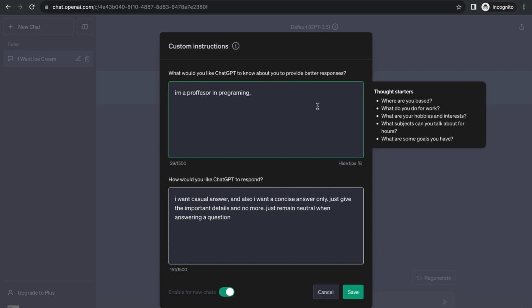So here I'm going to say I'm a professor in programming. I code in Java, and there you go. So basically, you don't have to repeat yourself that you want to be precise in programming and that you want the output to be in Java code only. So there you go. Let's just give it that for this part.